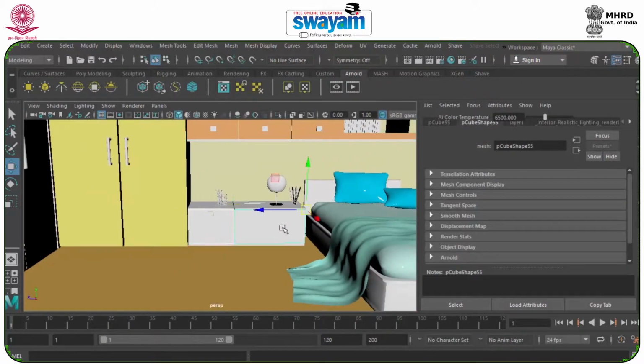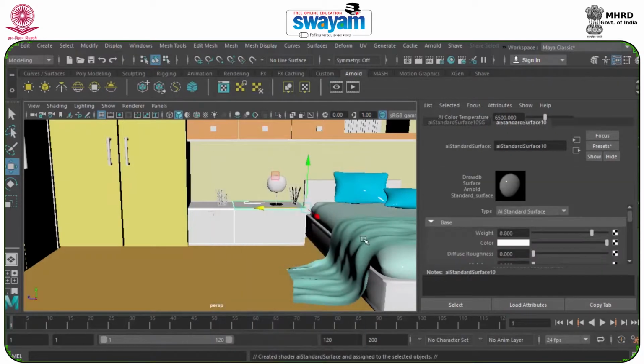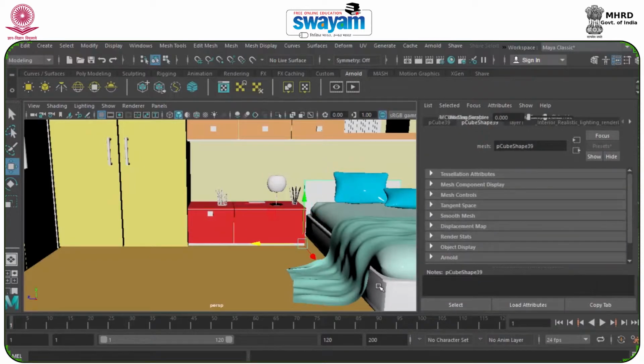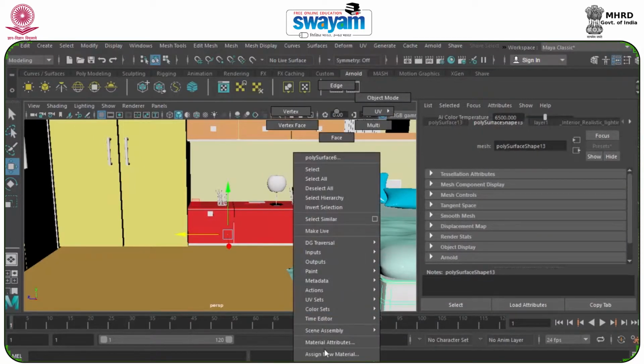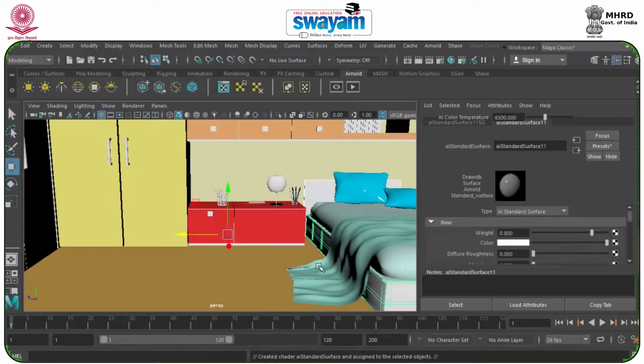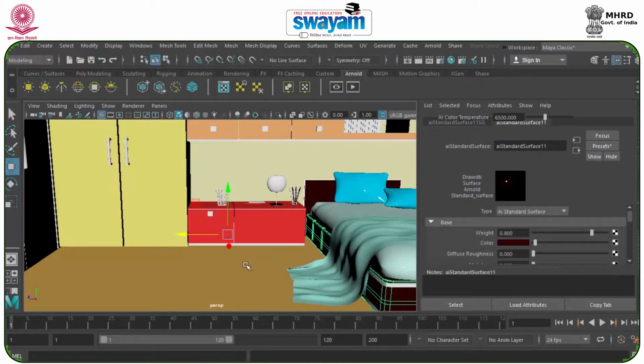Okay, we'll select this one, select something more, leave it, no problem. We'll go to a standard surface, just okay. So we have this final thing, which is the bed part, surface, and we'll just add a little bit of this color.